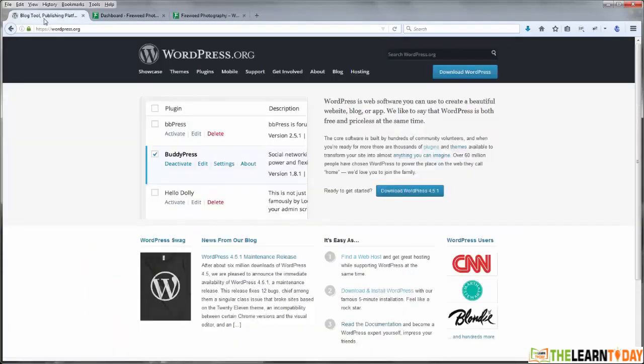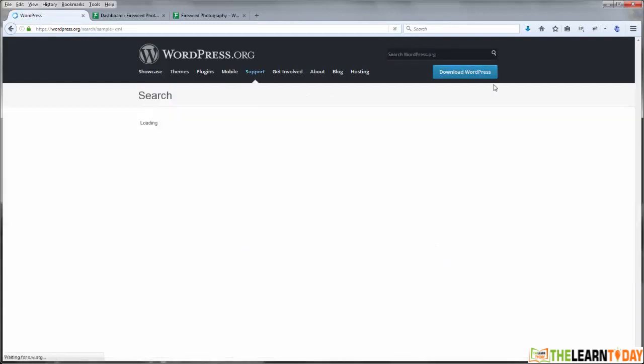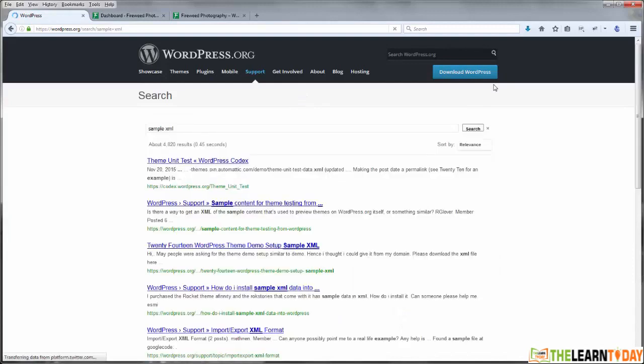So if you navigate to wordpress.org, what I usually do is search for sample XML. It's an XML file that we'll be looking for to import into WordPress, and it'll show us many different kinds of layout options. In fact, every single layout option that a WordPress site might have, so that we can test what a theme looks like. It's called a theme unit test.